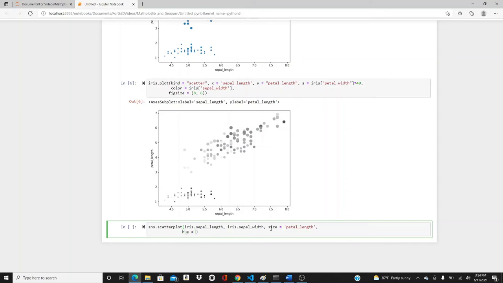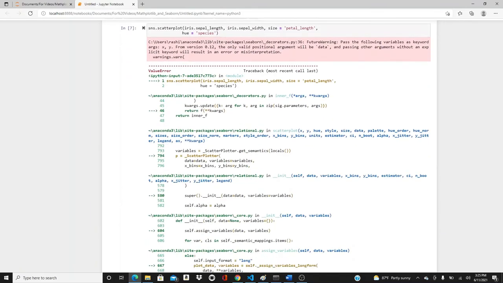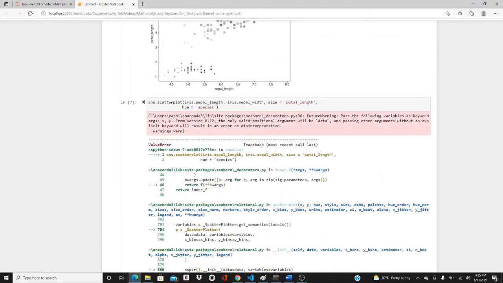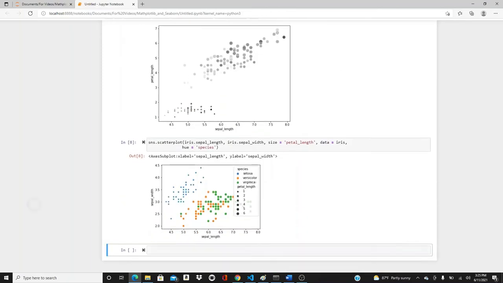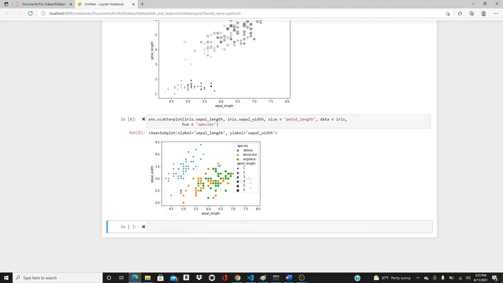Then also I wanted to show the hue parameter. When you use the hue parameter, it takes a categorical variable, and this hue parameter will change the color by the species. Okay, let's see how it looks. Oh, didn't work. Oh, sorry, I didn't add the data. Iris. Now it worked. This is what it looks like. Look, you have different colors for different species.